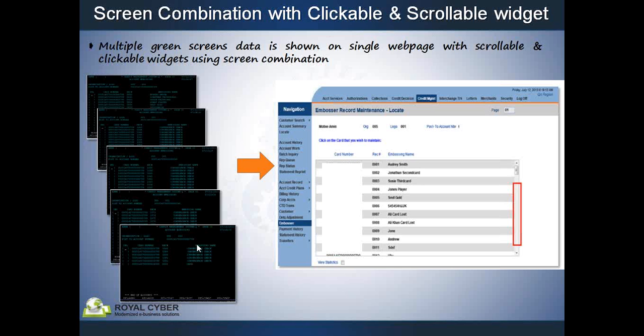So the screen combination transformation that we have mentioned here provides a way to combine multiple host screens into a single web page. This is done using the screen combination transformation. The resulting web page displays all of the data from all of the green screens in a single place. In this example, the records are coming from various green screens. The system performs further operations based on the record clicked by the user.